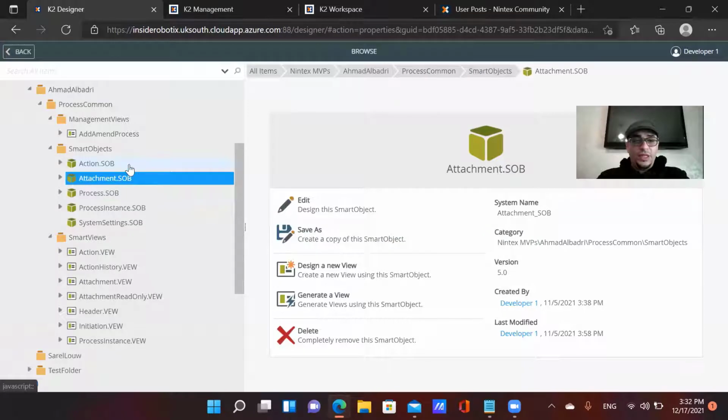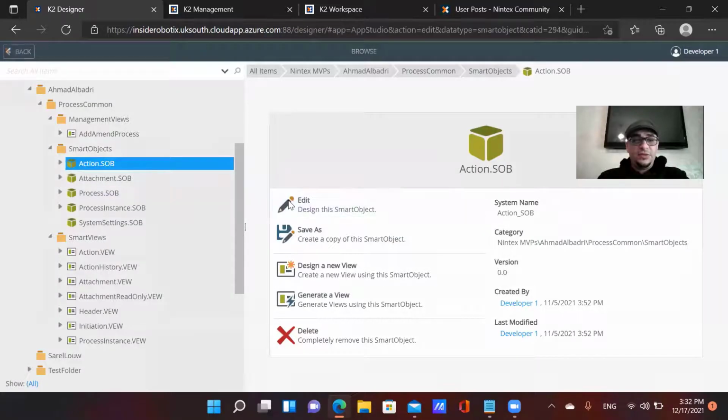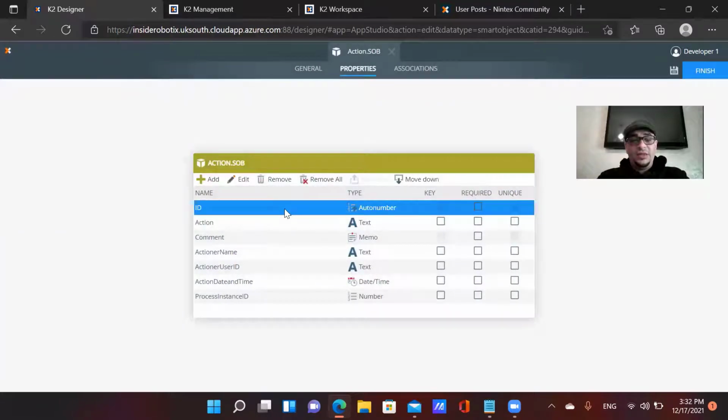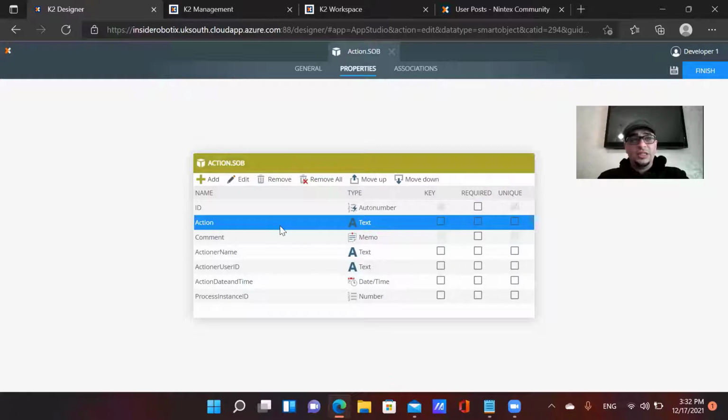We'd also move on to the action smart object. This is a very smart object, a very important smart object. Obviously, you have the ID, which is the auto number within the database. You have the action. So basically, this specifies what type of action a user or an actioner has taken on a specific request. So, for example, if you submit a request for renewing your ID, your manager might need to approve the request. So this stores the action of the actioner.